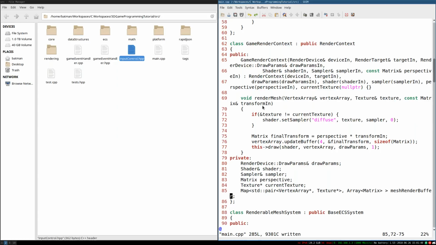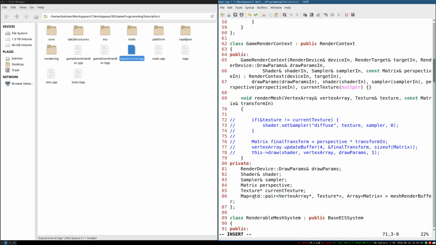So what we'll do is in render mesh, we will add the mesh to this render buffer. In fact, I'm going to temporarily comment this out and show you how this is done. What we're going to do is create our pair of vertex array and texture. Actually, I can just do this more directly. I can do mesh render buffer. The index is going to be a pair. Actually, I'll just use make pair. Why not? A pair of vertex array and texture, specifically the address of vertex array and texture, because we're doing this by pointer. So take those in. That's our index. We have a map. Cool.